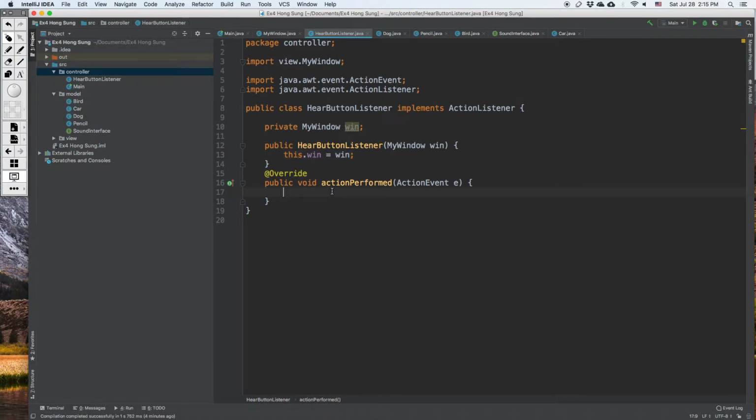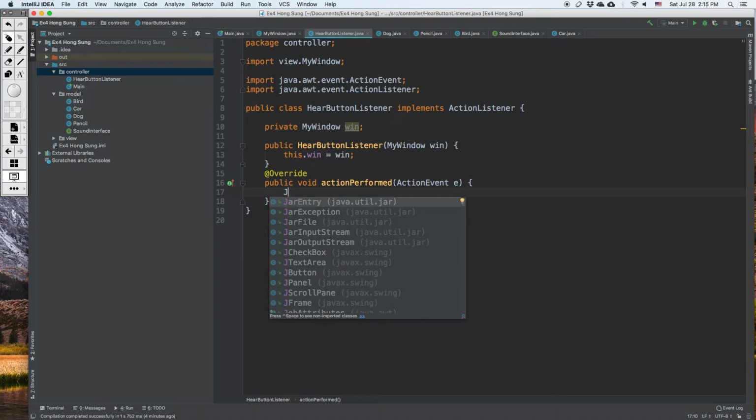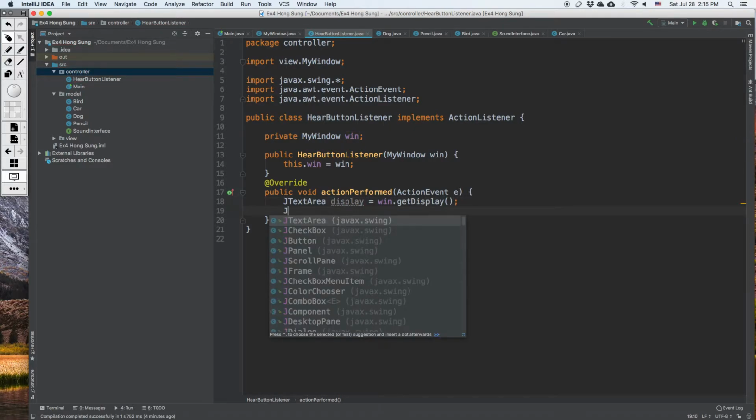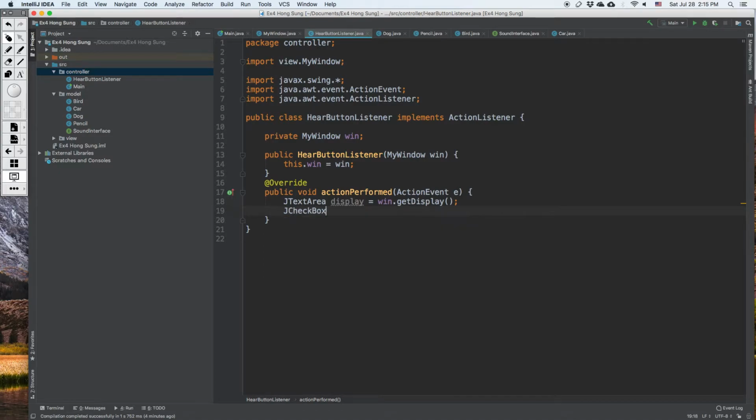So let's get the display, a text area, display equals win.getDisplay there, and then checkboxes, we will get an array of checkboxes from win.getCheckboxes there.